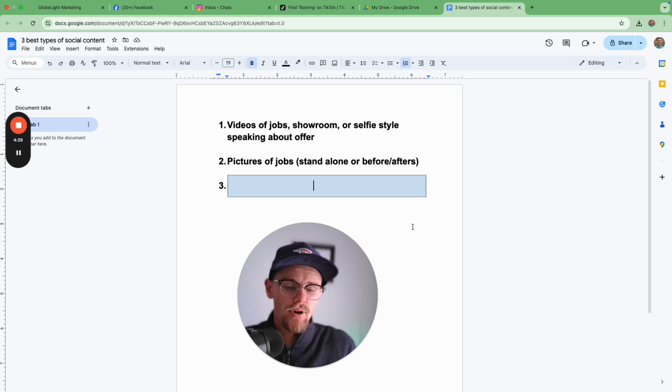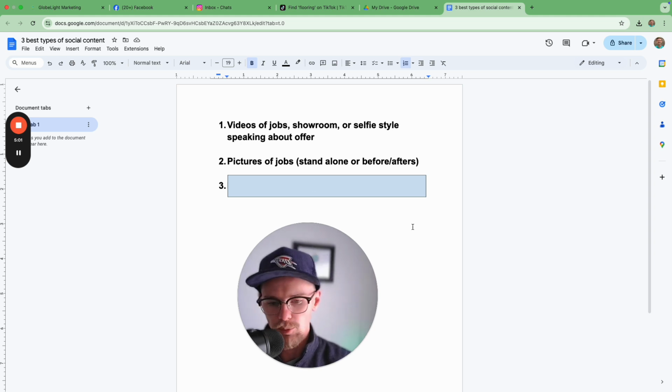So if you do like before and afters, you just can't beat a nice before and after. Like they're just so great. It just shows off your product and the end of what you did. So take a picture of what it looked like at the same angle before you did the job, and then take another picture at the exact same angle, and then stitch those two together through some very basic editing. You can use canva.com, and it's really simple to do.